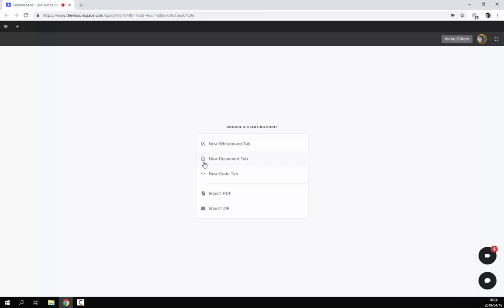Do you want a new whiteboard tab, a new document tab, a new code tab, or import a PDF or import a zip? We're going to look at all of these, but this is where you should be with me. You'll see the video. I can quickly enable the video and say hello, hi, but I'm going to remove that now, and this is where your students will join.